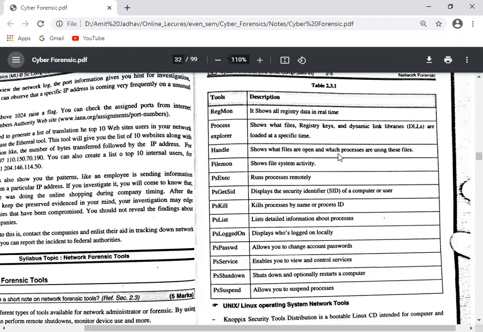Then next one is Handle. Handle shows what files are open and which processes are using these files. So Handle is a tool used to find out which files are opened when the attack has been done, or which process is working on them.